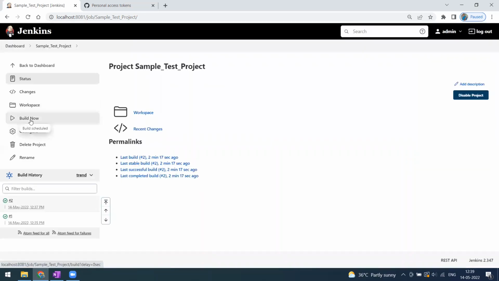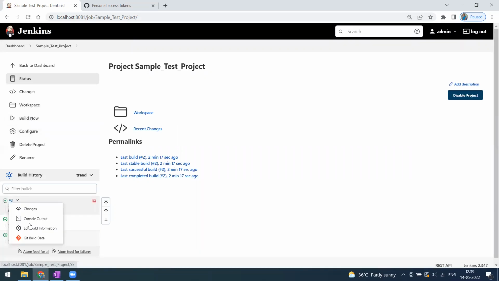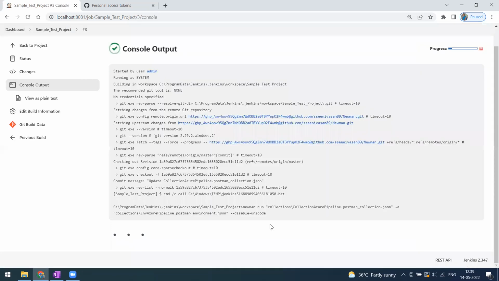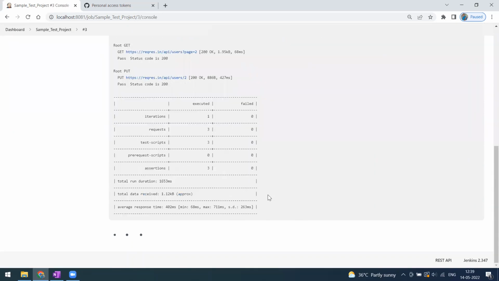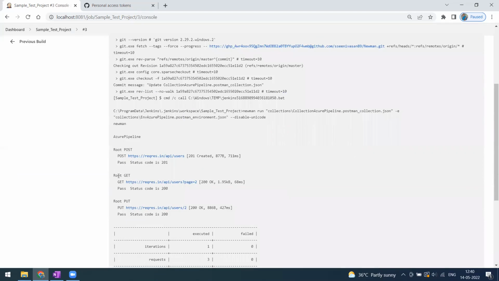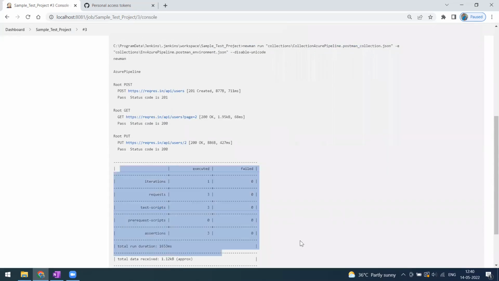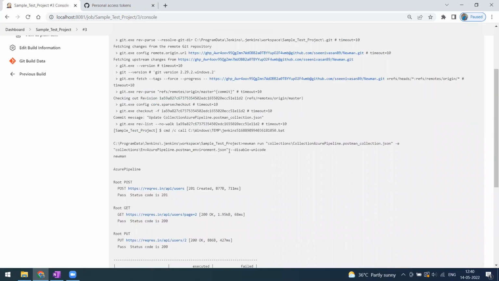So now I'm going for a build. Again, build 3 will execute now. Yeah, it has started. Additionally, we are sending this disable Unicode. Now you can see the junk characters are no longer coming, and you can see the newman report also in the console. So this is one way where you can add this command to your newman command and run them.